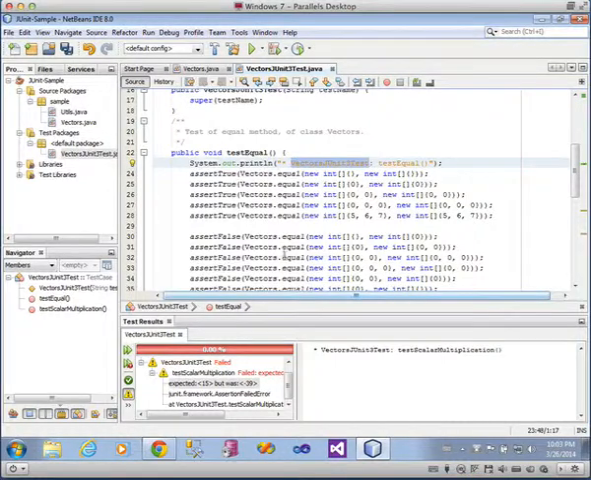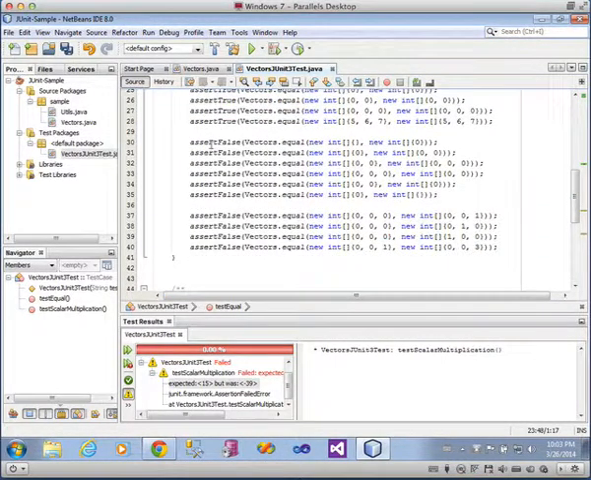Assert false is what we're going to use when we want to know, here we're testing for length. Are they the same? So I know that a blank array and an array with one item are not the same. So that should return false. So I'm going to use the assert false. Same thing with the rest of these.